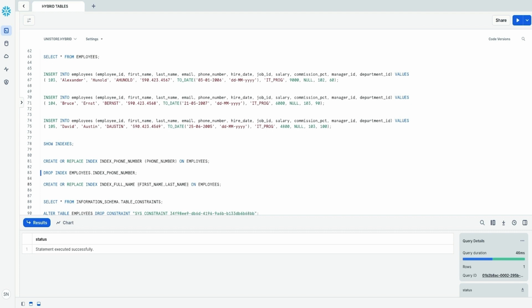dropped. I am also allowed to create composite indexes by including more than one column. In this particular case, I am going to create an index on the first name and the last name. As you can see, I have created a composite index. It's time to move on to talk about constraints.